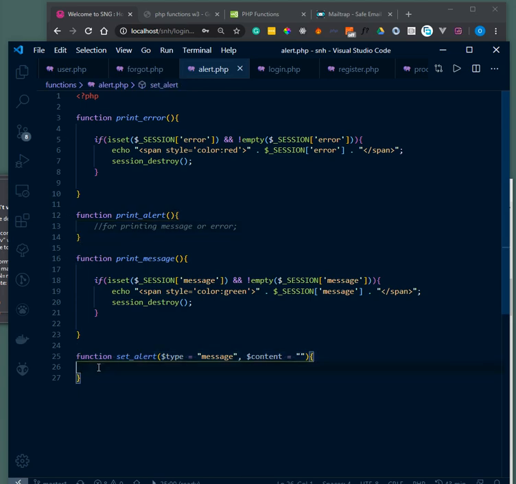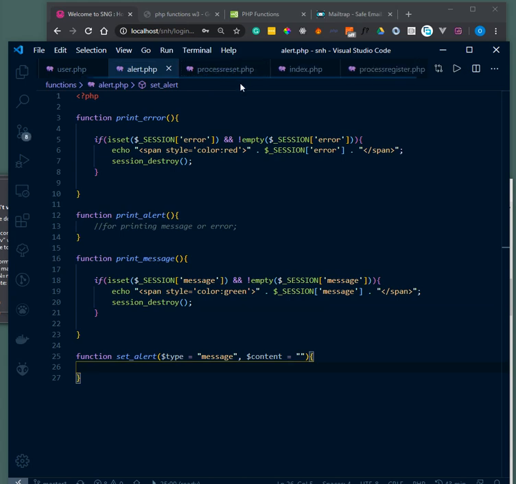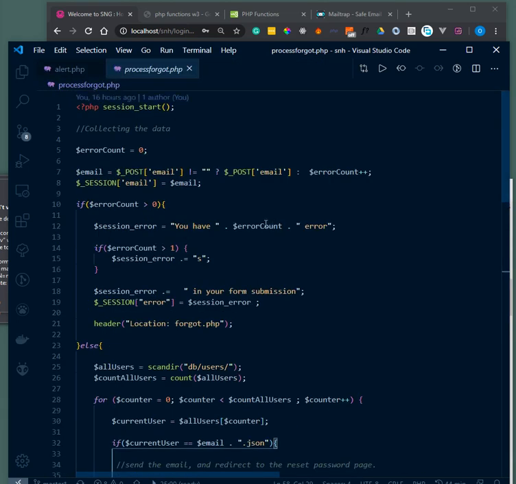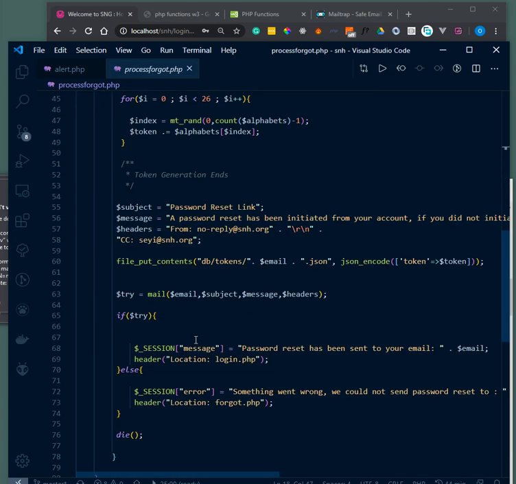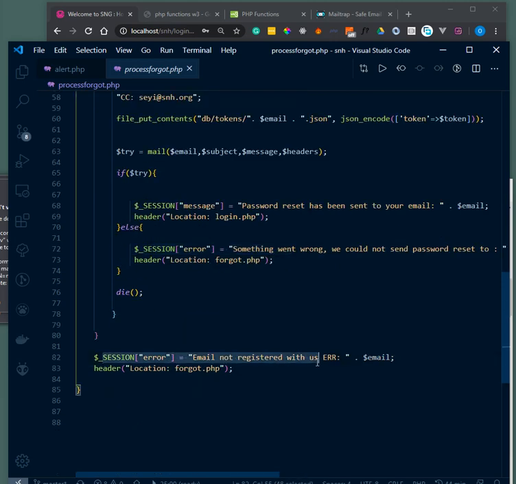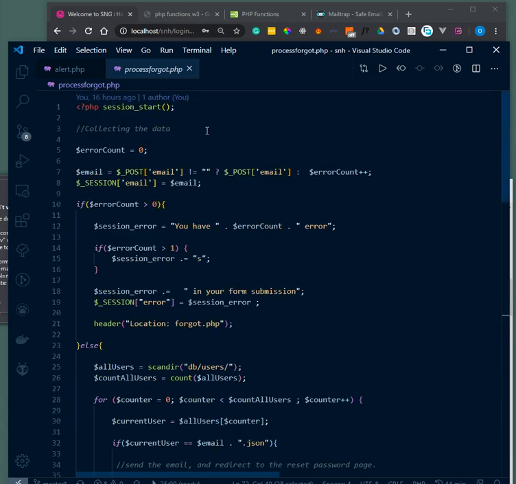All this is going to do is, I'll close all this. So we are working with just alert. In all of our processes, we are going to switch this code. Let's start with process forgot. Let's go up and see where we're using it. So here we are setting error. Where else? We're setting error here. We are also setting message here. So what we are going to do is to find a way to replace all this with our function. Right? Let's call our function here.